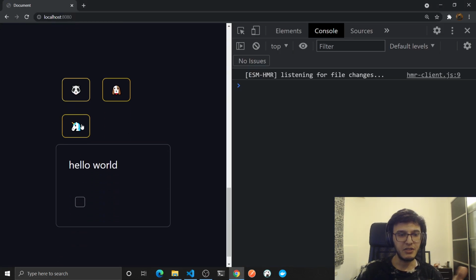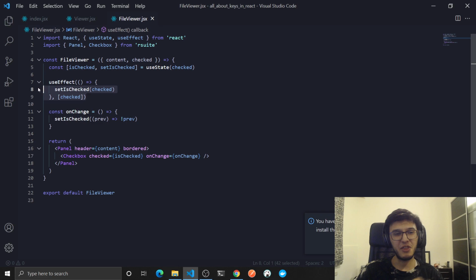This one is not checked, fine. This one is checked, not checked. So this actually solves the issue. But for other developers, when they read this, they will be super confused.